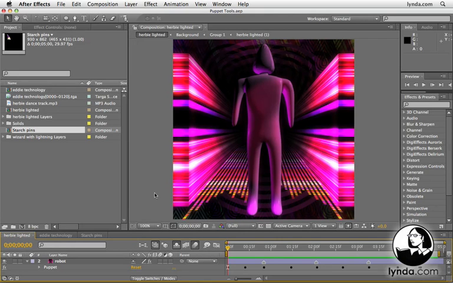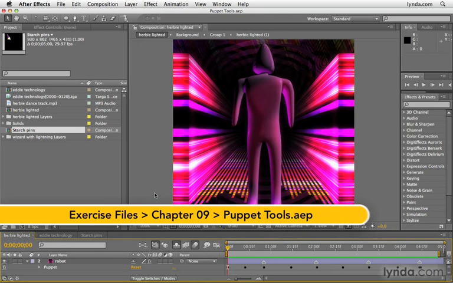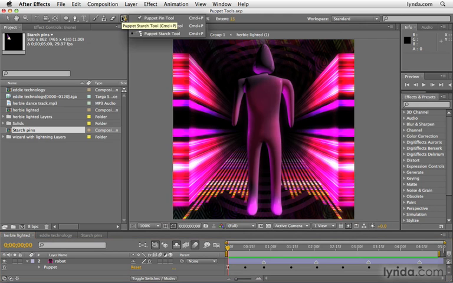Okay, the last couple of movies were a little bit challenging to the old brain, so we're going to lighten things up a little bit and talk about some of the additional puppet tools. In After Effects CS4 Essential Training, we looked at the puppet pin tool, which we use to deform 2D layers. In this, we're going to look at the puppet overlap and the puppet starch tools.